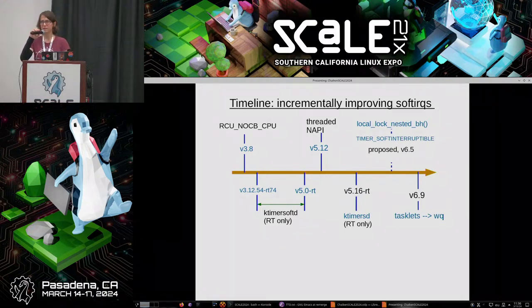And I should say that Tejun Heo, the author of workqueues, the maintainer of workqueues and cgroups, will be speaking in this very room later on this afternoon. And so I'm looking forward to hearing that.